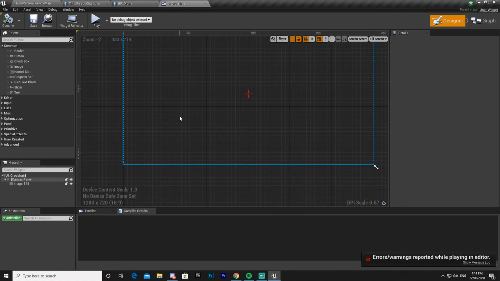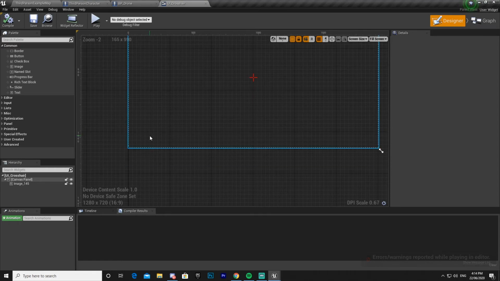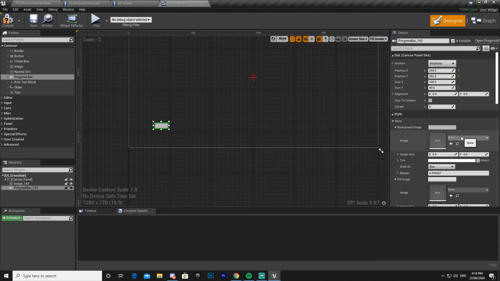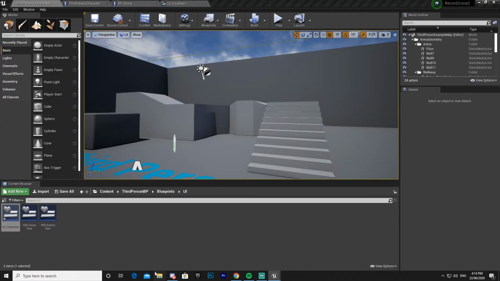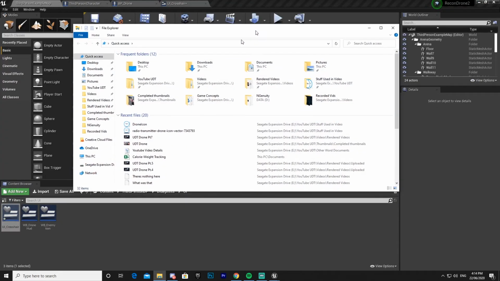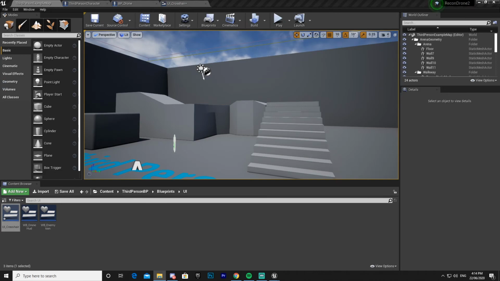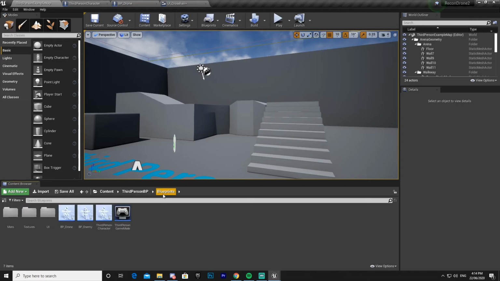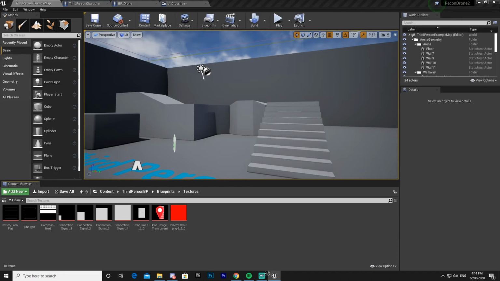But now we're going to come into the UI crosshair, or whatever you've named it. We're going to add a progress bar, and then using this progress bar, we're going to get an image. There'll be a link for this down below in the description. I'm going to make sure that I have my texture folder open, and I'm going to put that in there.